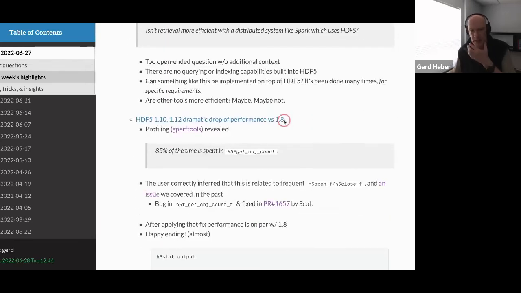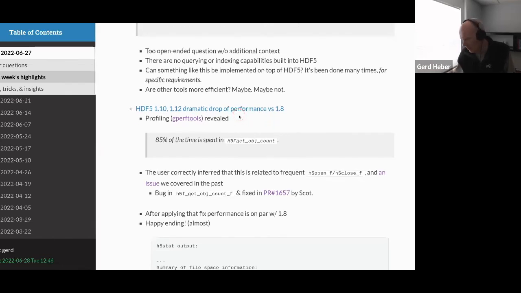Then there was another one that was a good one because it relates to something we talked about in the past. Someone noticed a performance problem. Initially, they thought it might be related to NFS, but it turns out it's not. They have an application that uses 1.8, and when they switched to 1.10 or 1.12, there was a dramatic drop in performance. The user in his initial post speculated maybe it's related to NFS, but that turned out not to be the case. It was also the same problem when running against a local disk.